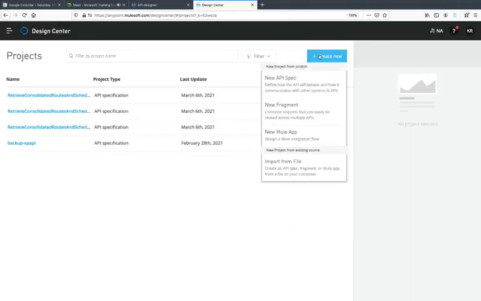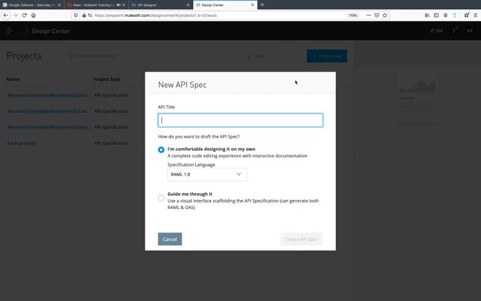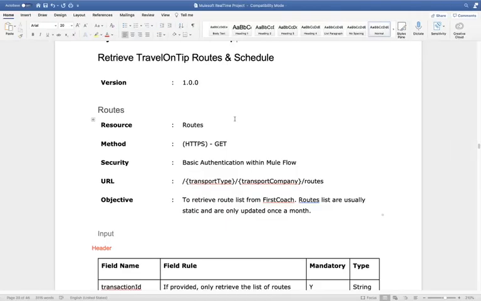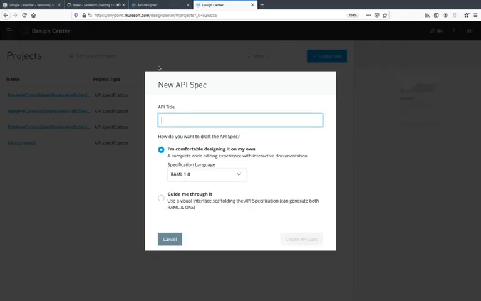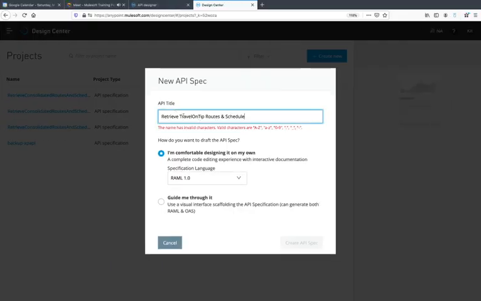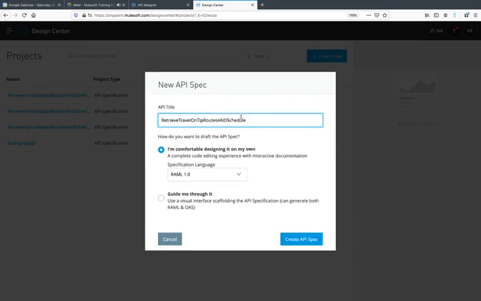So create new API spec. I will do copy and paste. Retrieve travel on tip route and schedule SAPI. System API we term as SAPI. Okay, RAML version 1.0, create new API spec.